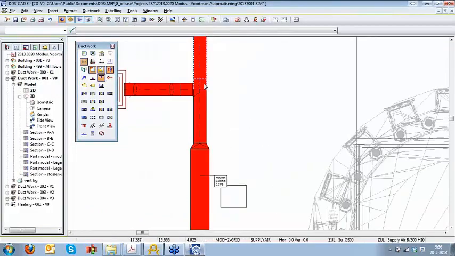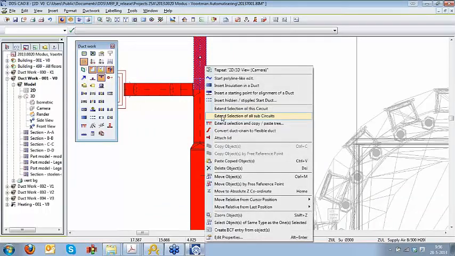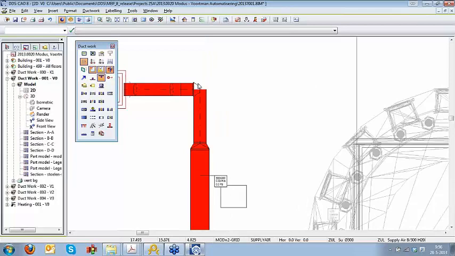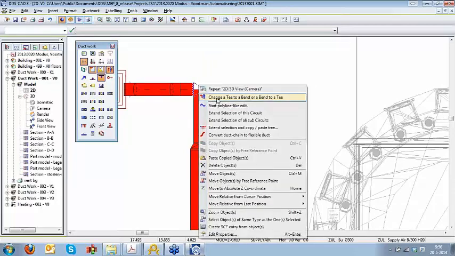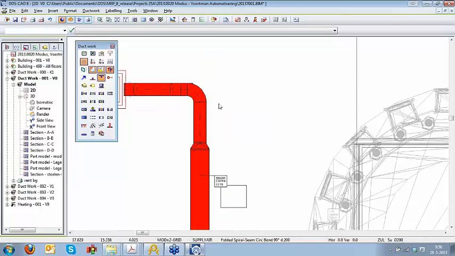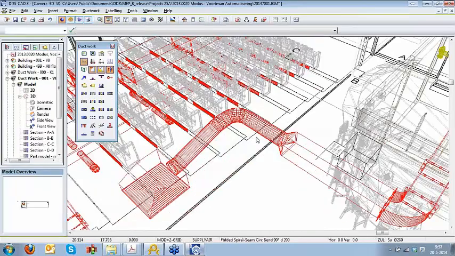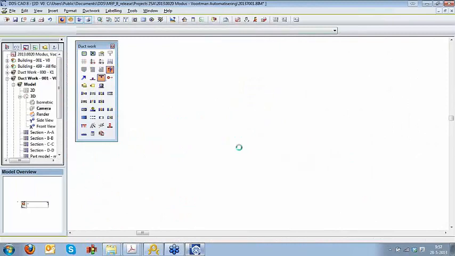We can do the same thing. Say this can be deleted, and I would like to have this T, which is also a saddle piece, changed to a bend. So now this part is changed to a bend, like this.